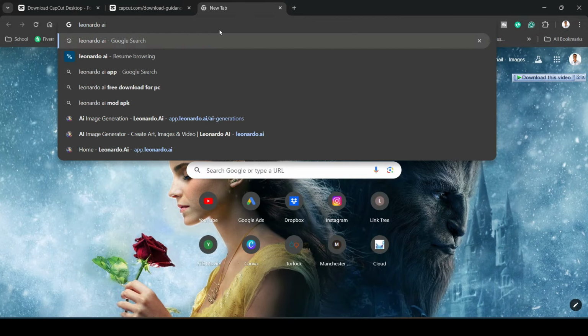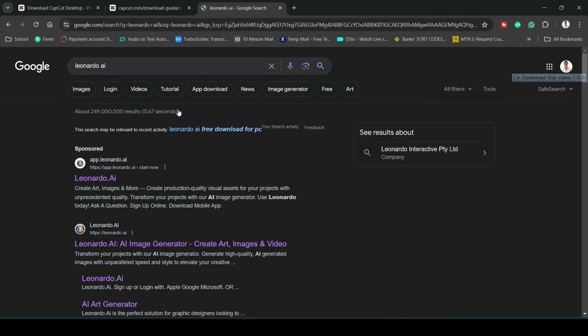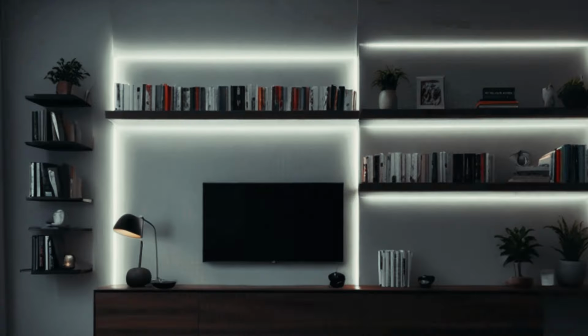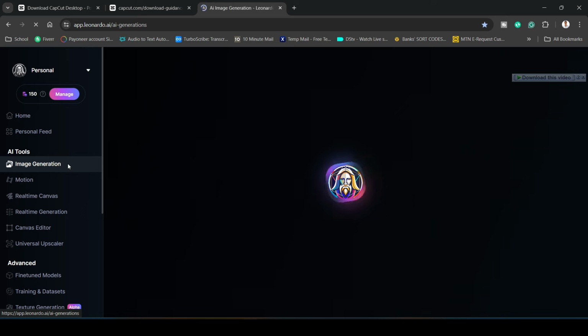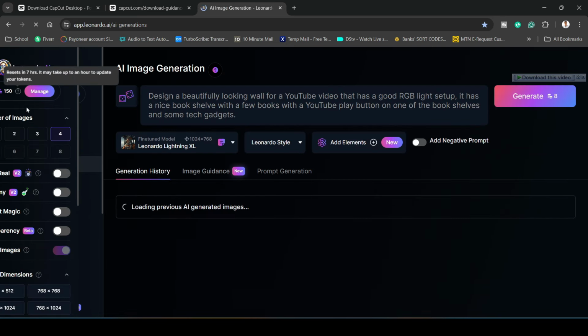So open a new tab and go to Leonardo.ai. You go to the image generation. If you don't have an account here, you can create an account too.